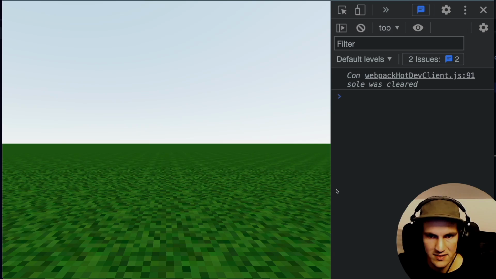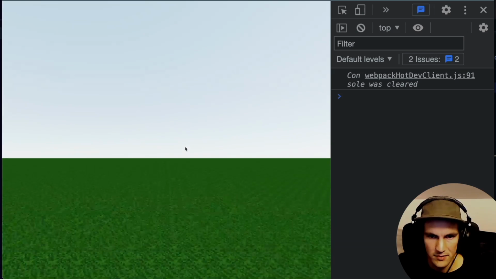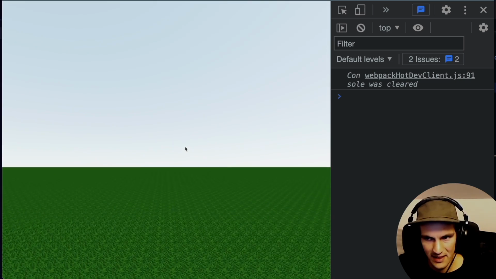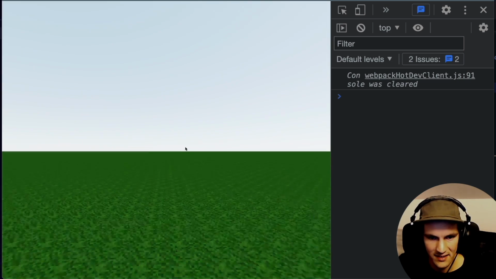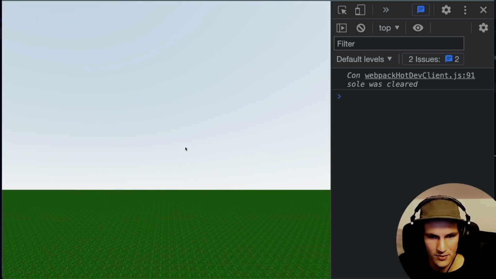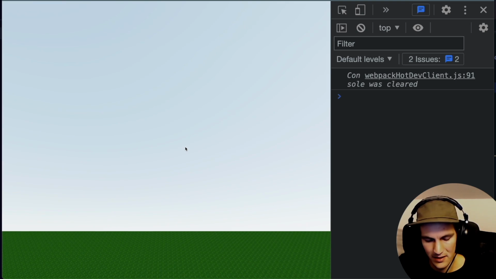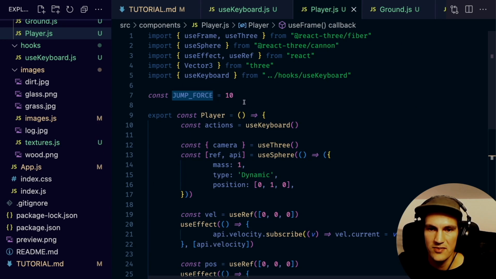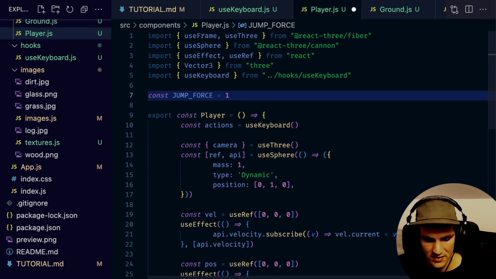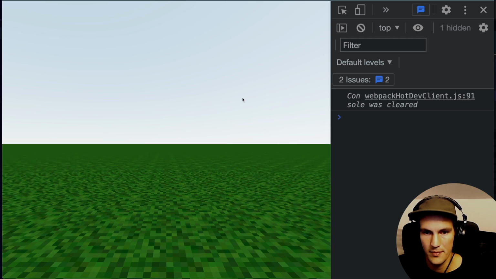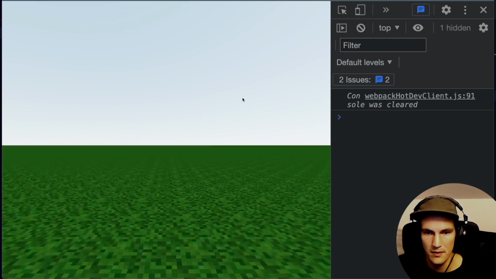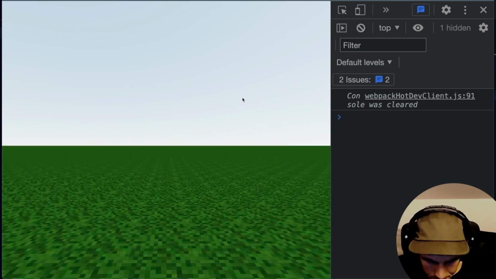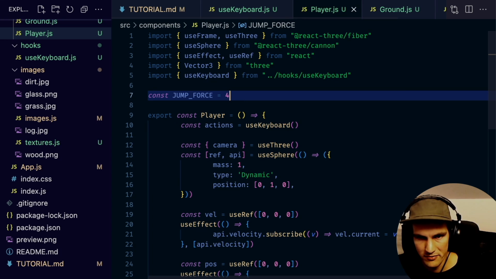Okay, let's try it out. Spacebar. All right, so we achieved the jump. It felt a little bit too high. And also we can jump indefinitely, which is wrong. So first let's fix the jump height. Let's try 3. Yeah, that's better. We'll try 4 for now.